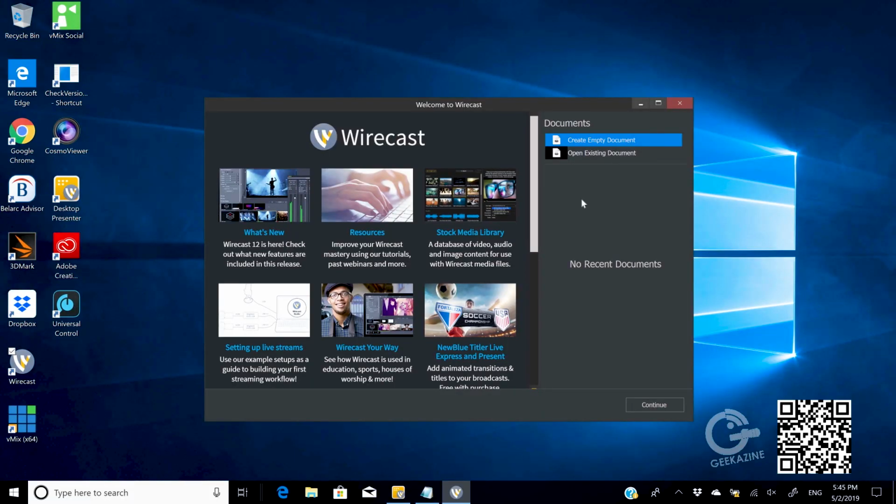So if you stop paying at 12.1 and next year they're at 14 or something like that, you still have 12.1. You still have your software, and that's really cool here. So it's saying it's unlocked. Here we go. We've got Wirecast. As you can see, what's new? Wirecast 12 is here. Resources, the stock media library.